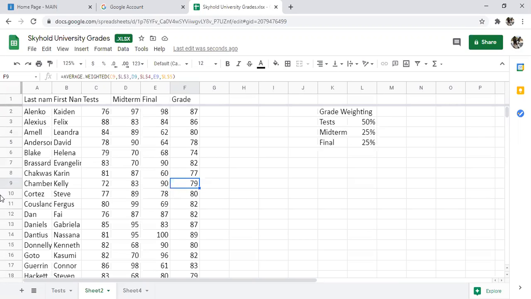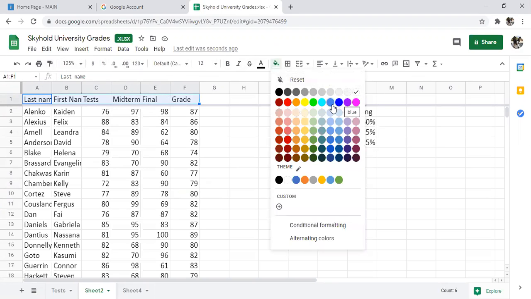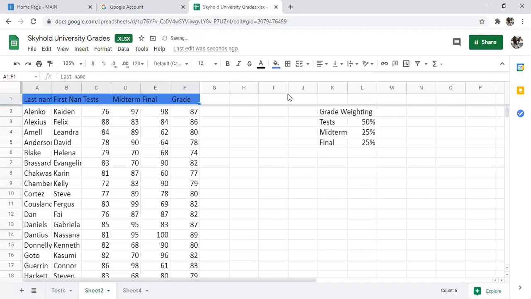So we're now going to be doing a few more formatting changes to this particular spreadsheet. We're going to start with the top row again. We're just going to do the shading again, go with a lighter blue this time, and I'm going to make the text bold.